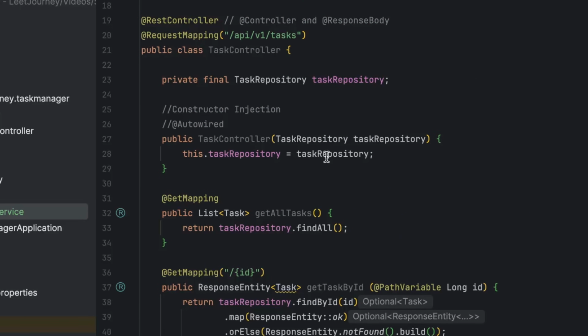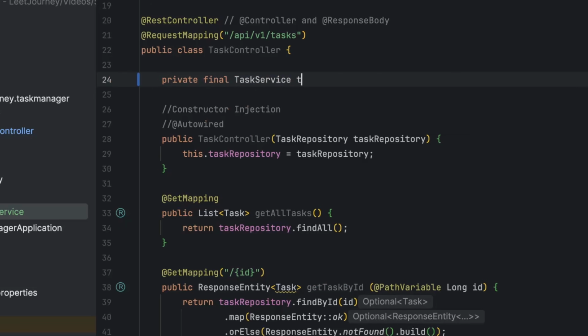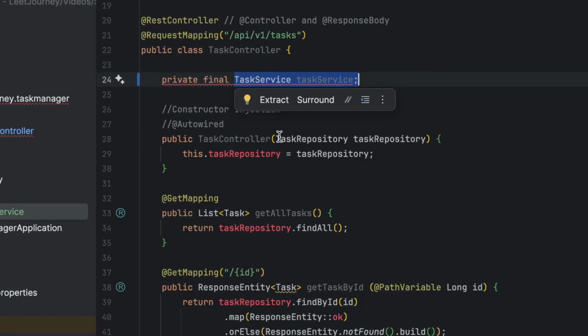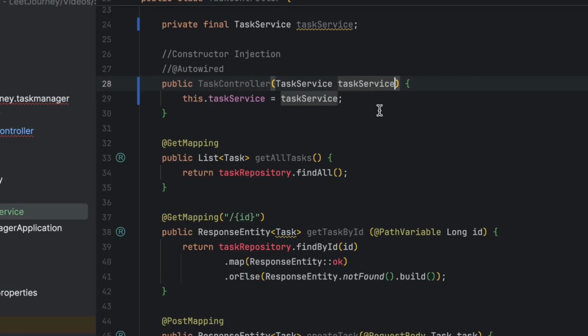So the first thing we're going to do is, instead of having the task repository here, we are going to substitute this with the task service. So private final task service, task service. Instead of injecting the task repository, now we're going to be using the task service. And same over here. Let's remove that.